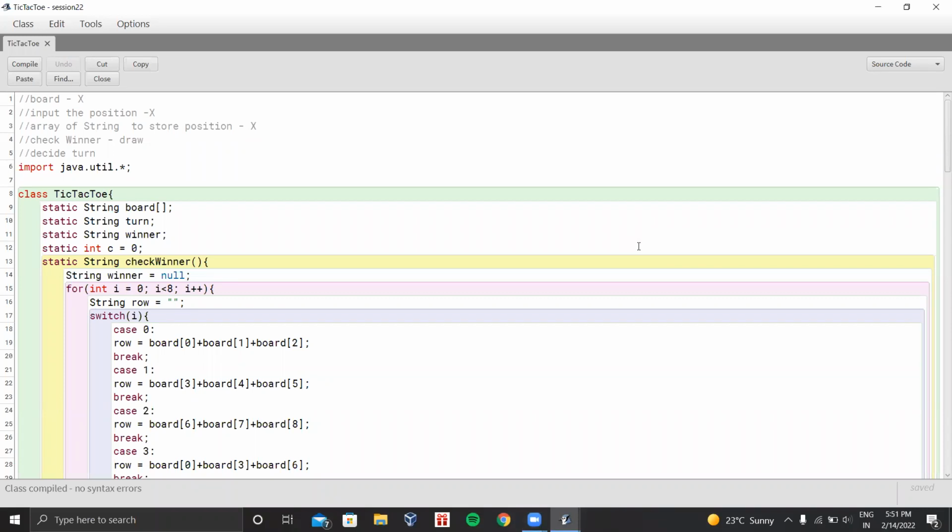Tic-tac-toe is one of the most played classical games, and there's no one on this earth who hasn't played it. So we will be building that from scratch. What are the steps we need to make a tic-tac-toe game?